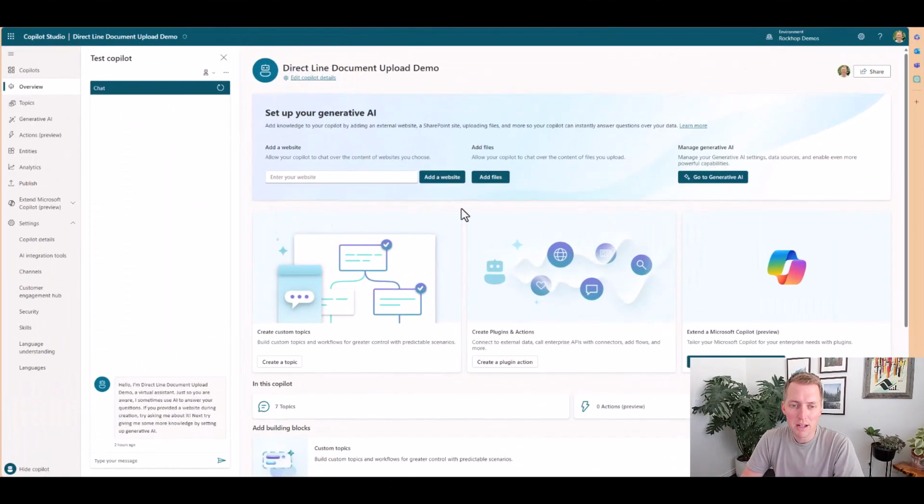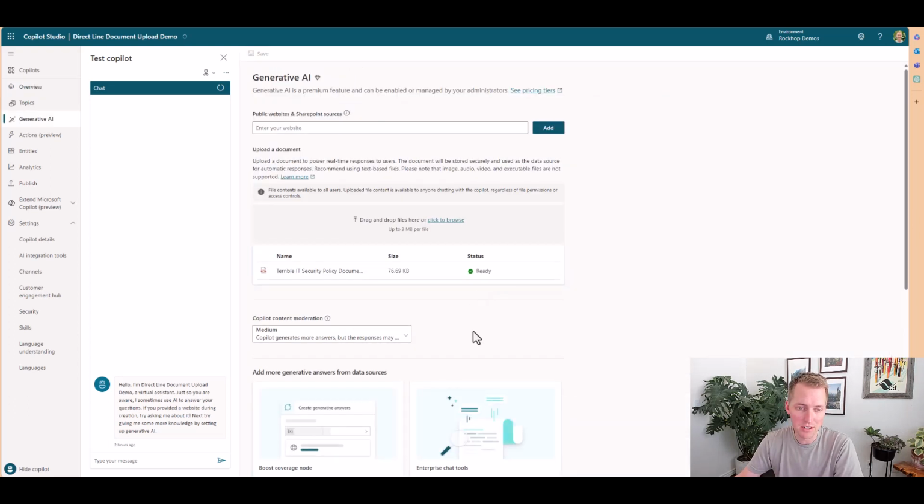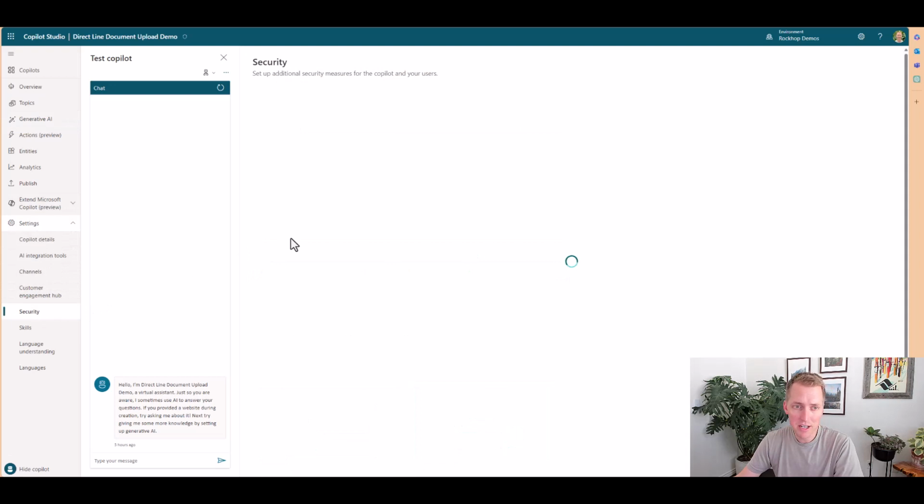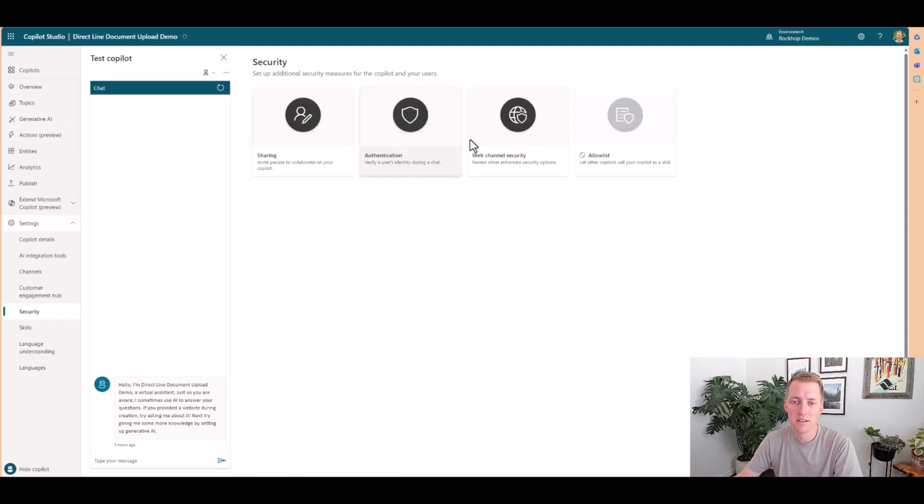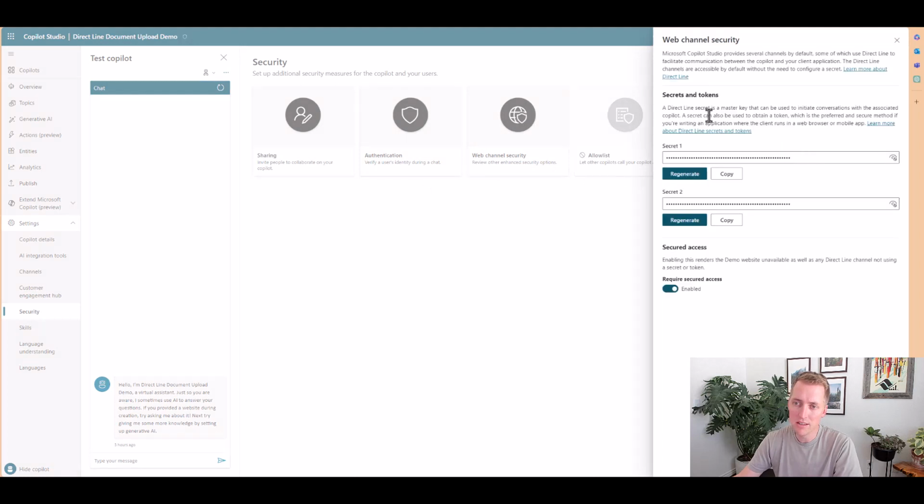Okay, so I'm in Copilot Studio and I've created a Copilot for this demo, and I've uploaded a document to the Generative AI section called Terrible IT Security Policies. This document has been added and it's been indexed and it's ready to go. And then if we navigate over to Security and click on Web Channel Security, you'll see the direct line secrets that are generated for this Copilot. You can always regenerate them if they were ever compromised, but you can copy them.